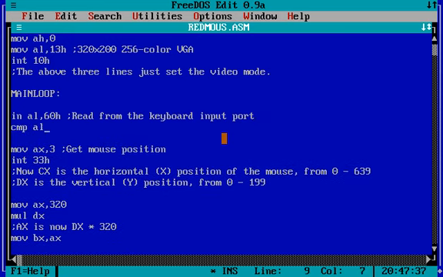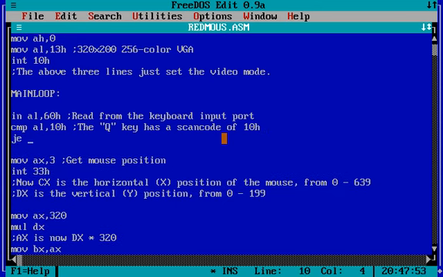And then what we'll do is we'll compare AL with 10 hexadecimal. The reason being the Q key has a scan code of 10 hexadecimal. So if AL matches 10 hexadecimal, that means the user pressed the Q key. And then we say jump equal. If AL actually equals 10, then jump to the thing we called quitter, because that means that the user pressed Q to quit. I think this will work as is.